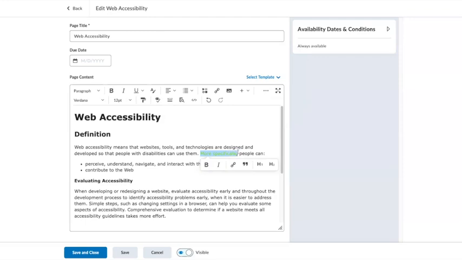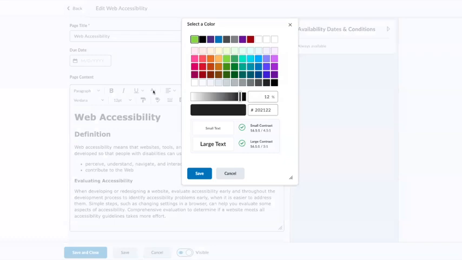So let's change this. I'm going to highlight it, go into my editor, select color, and now I'm going to choose a new color. You can see that I believe this was the color I had previously. And when I choose that color again, I can see that it's failing. I have these 2 X's here. So let's choose a different color. I like green, so let me choose the next level down. Here I'm seeing that the small text is still failing.